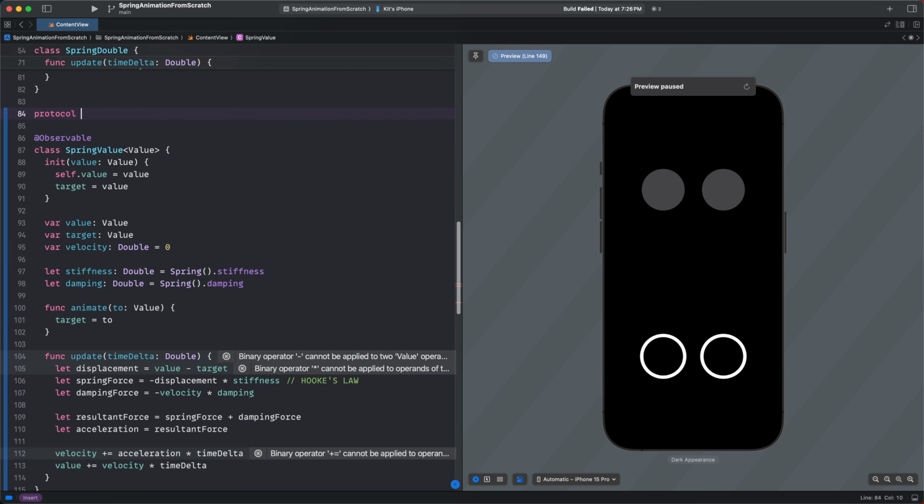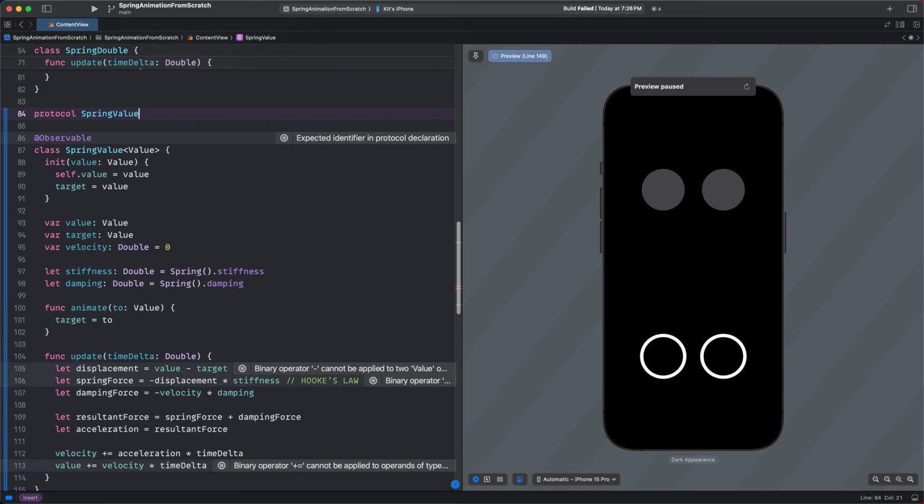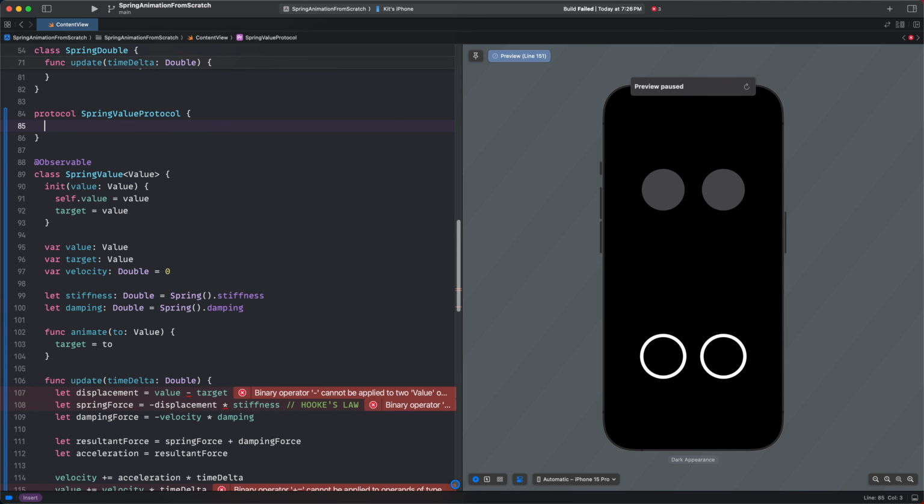I'll make a new protocol, and for lack of creativity, I will call it Spring Value Protocol. We can give it a better name later if we think of something. And then in order to be able to use the infix minus operator, we have to make a static func minus. That's a binary function that takes two arguments. A left-hand side of value is what we eventually want, but in this case, it's going to be whatever the thing that conforms to Spring Value Protocol is on both sides. So self. And we're going to return a self.